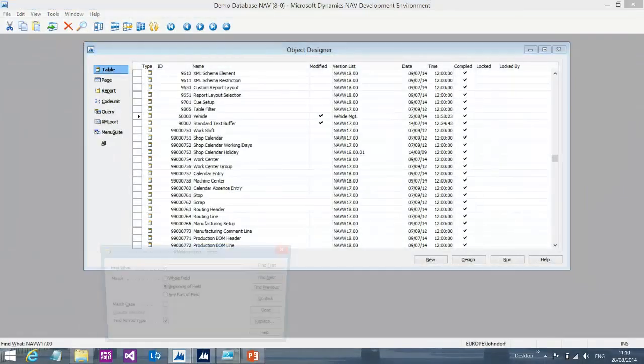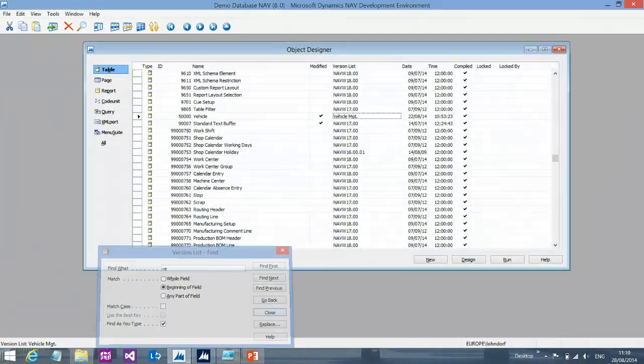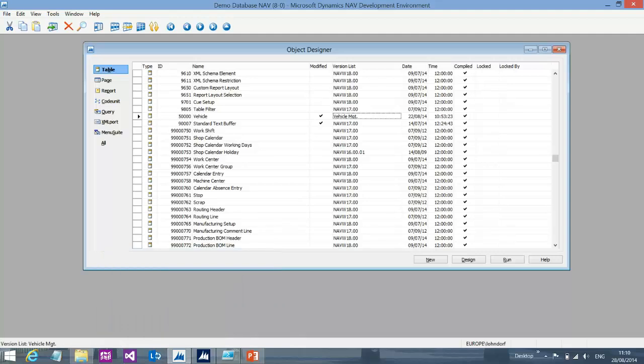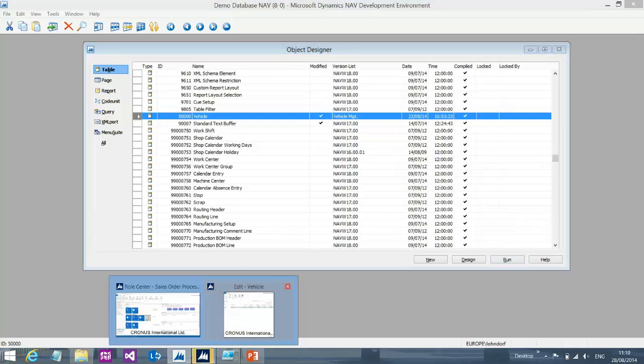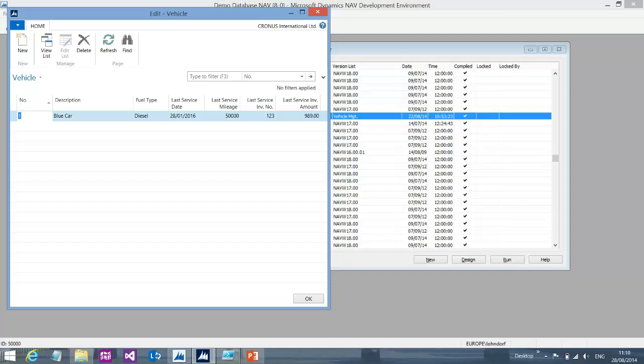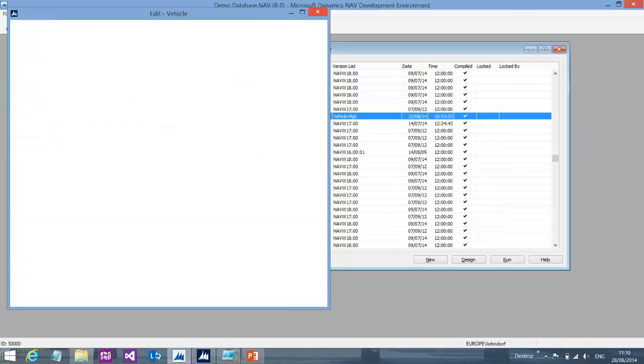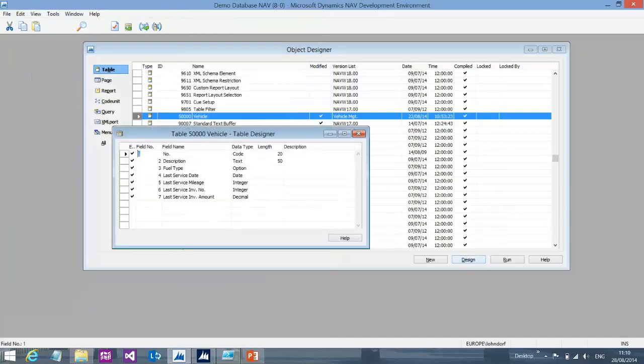In this database, I have a small add-on called Vehicle Management. So I have a table here, table 50,000. If I run this, we should see that I have one record in this table, and every field has got data in it. So also notice that the table here has got 7 fields in it, fields 1, 2, 3, 4, 5, 6, 7.